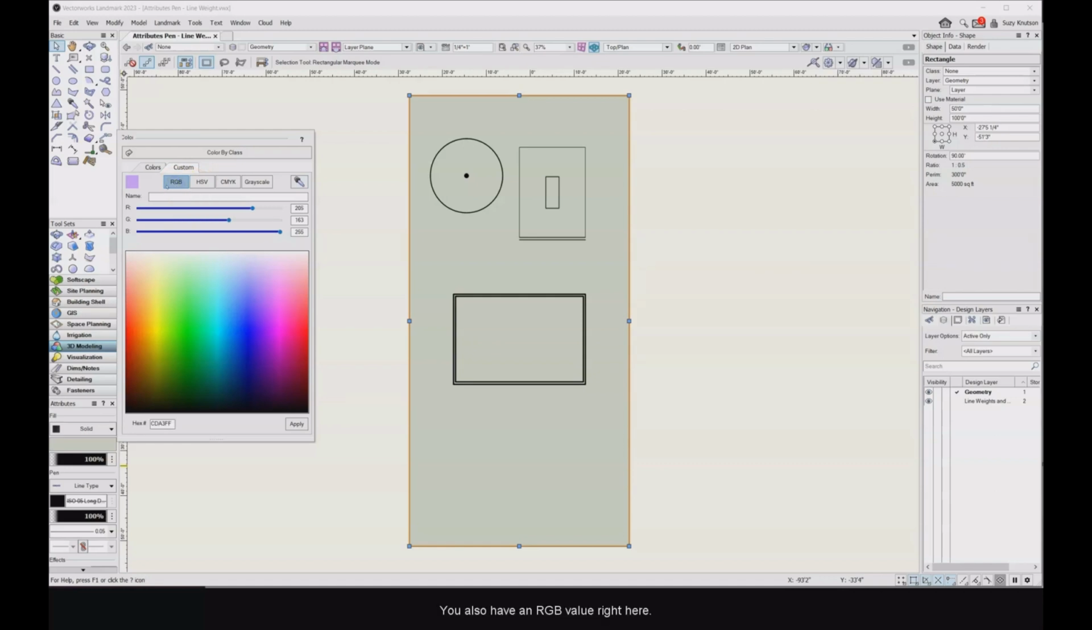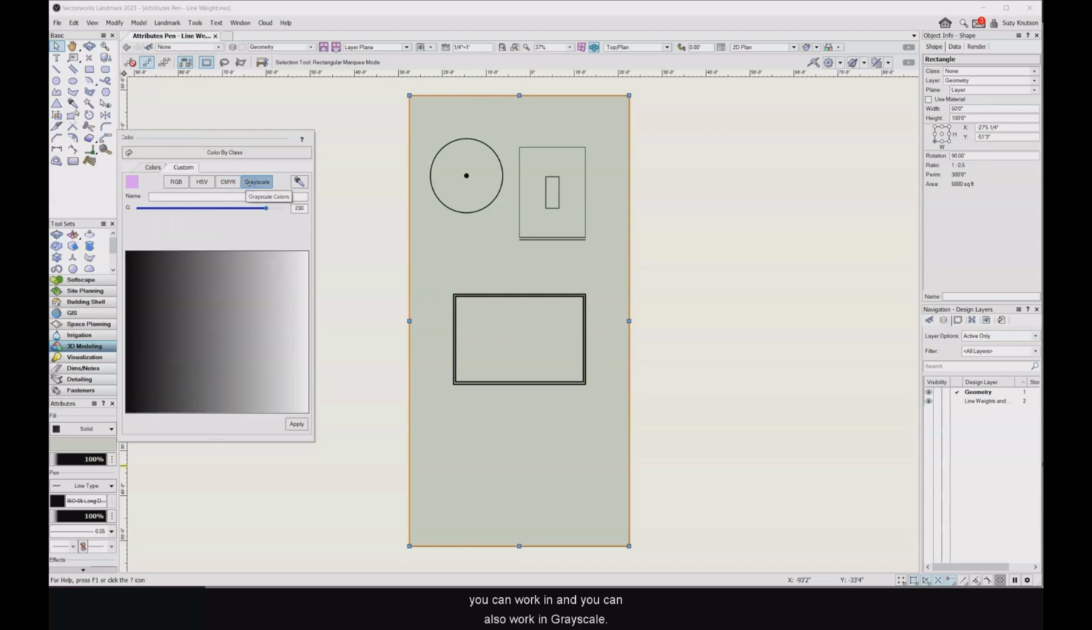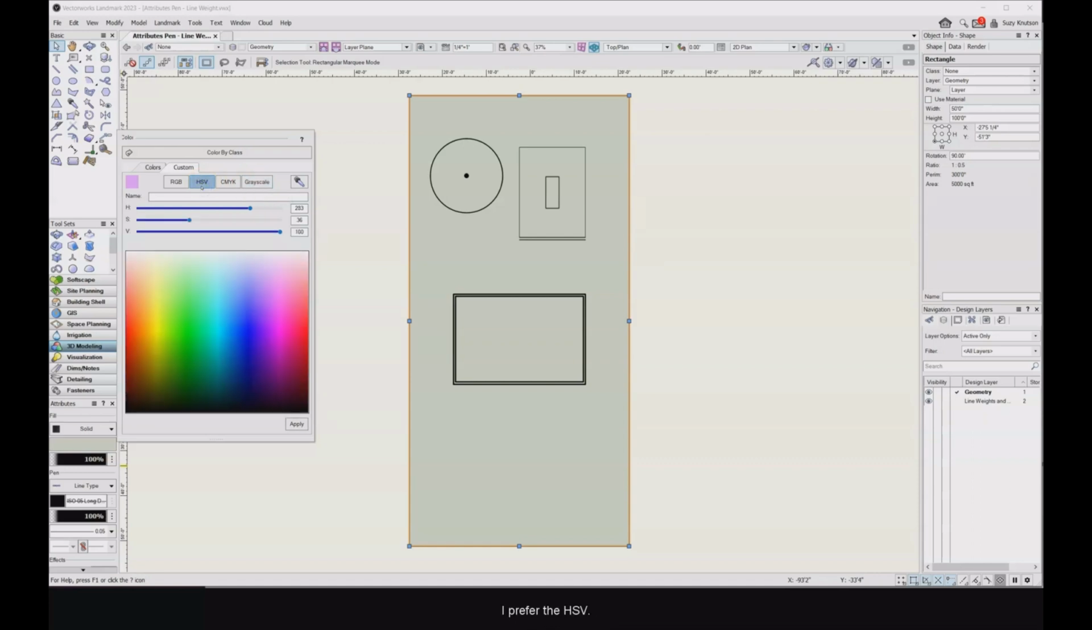You also have an RGB value right here, and you've got these sliders. So notice right here, you have a little color swatch that's showing the changes that you make as you move the slider around. Then you've got this CMYK color space that you can work in, and you can also work in grayscale. You can use whichever one works best for you. I prefer the HSV. So hue stands for color. When I move the slider, notice right now it's a red color. Then as I move it across, it's changing to a yellow color, a green color, a blue, a magenta, and a red. So that's what the H stands for.